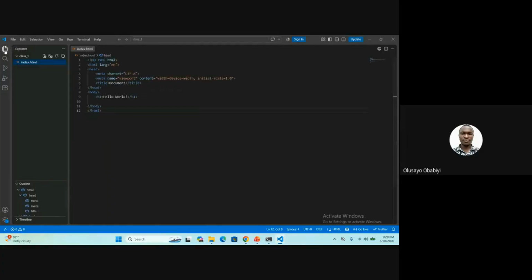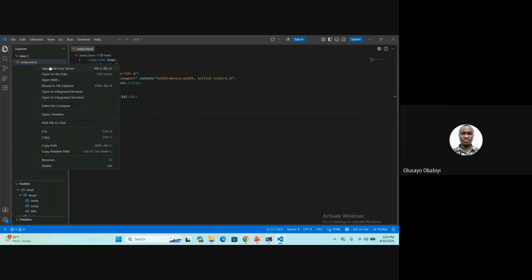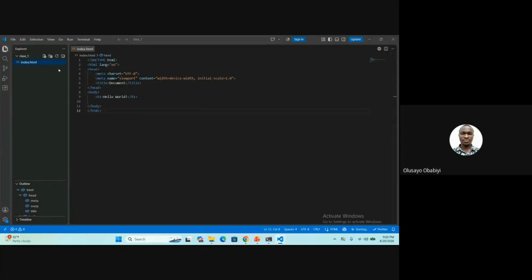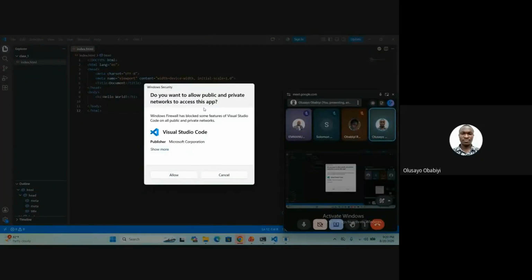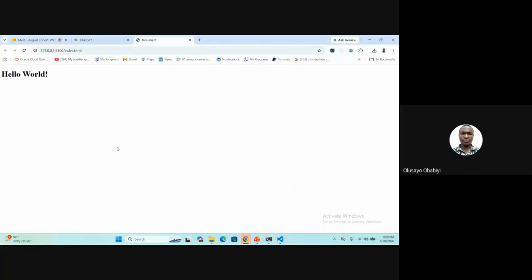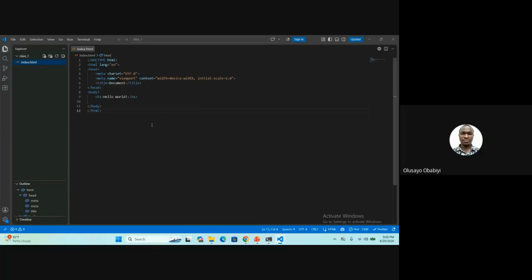Now come here, right click on this HTML and open with Live Server. That's the Live Server that you downloaded. Just wait for it to load. It will prompt you that VS Code wants to access your public or private network. Just say allow. You see that this is the hello world that we typed inside here. Notice that it is not showing anything aside from hello world.